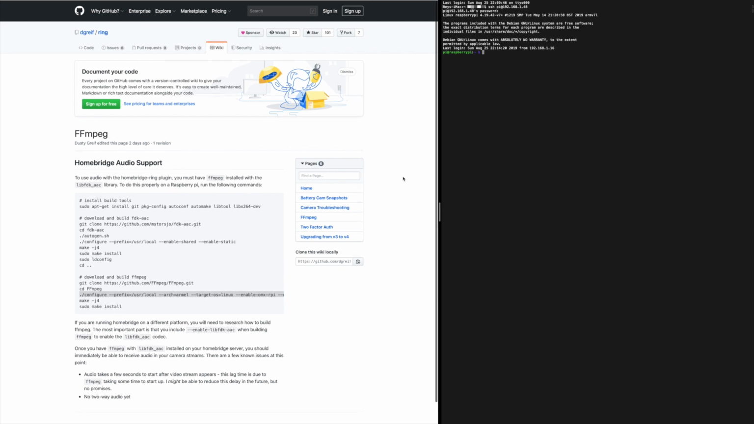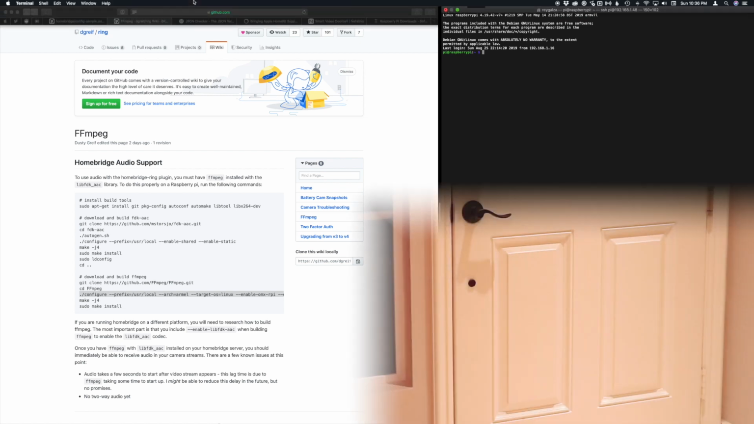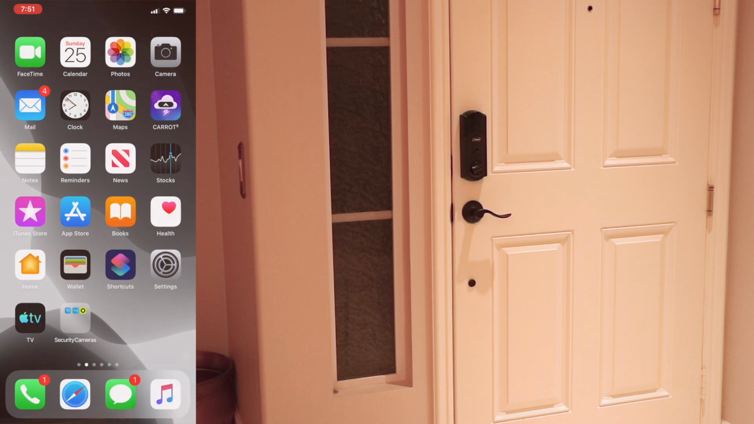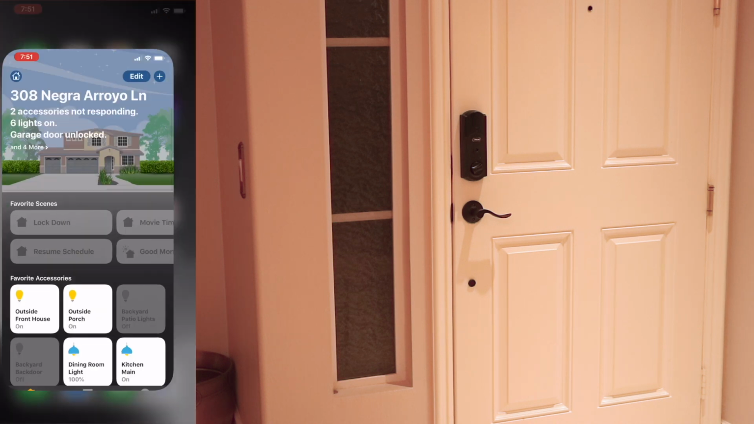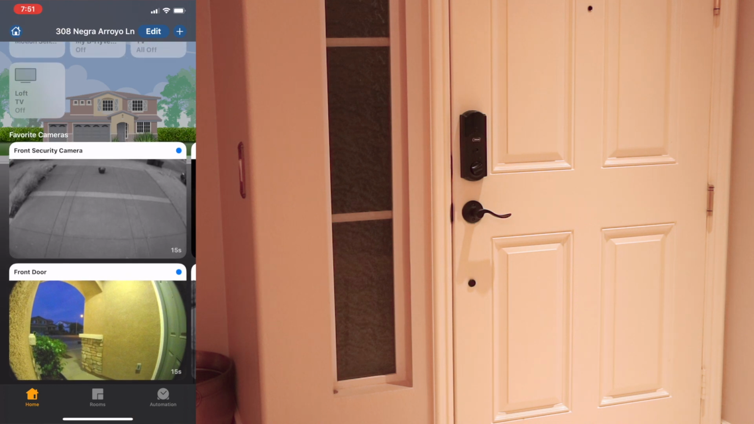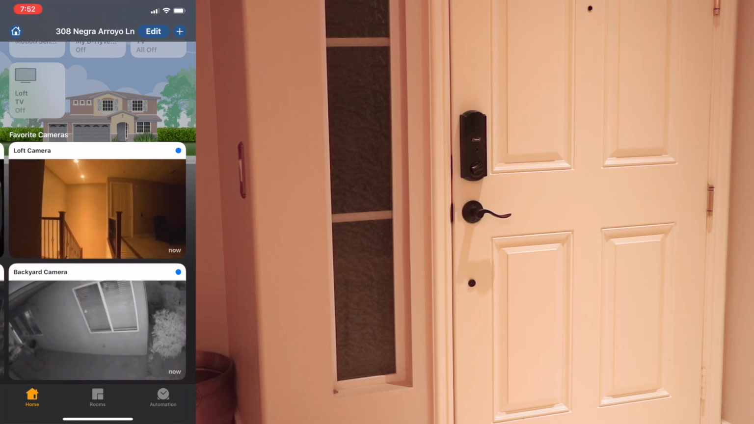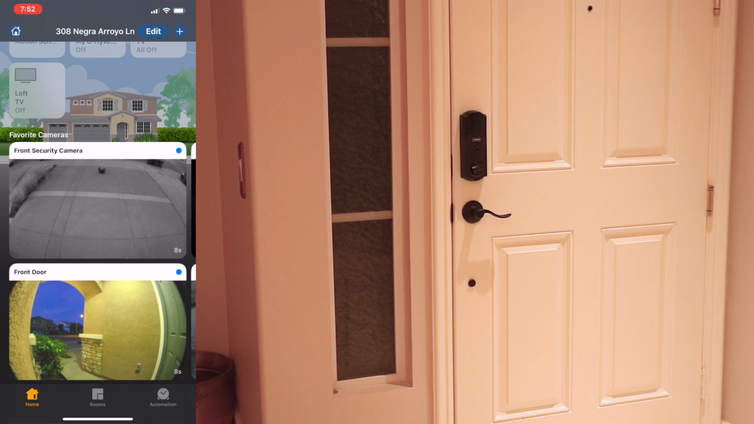Once you get everything installed and running, hopefully you will have your Ring Video Doorbell in HomeKit. So let's see what that looks like under the Home app. We'll scroll down to where the cameras are, and there are my cameras loading. This is the iOS 13 beta, so it might look different for you. Okay, all the cameras are loading.